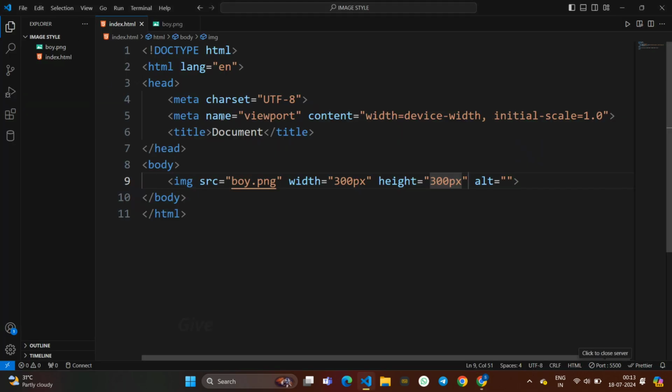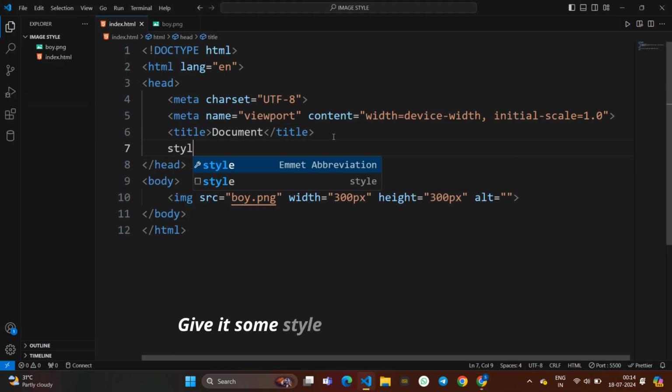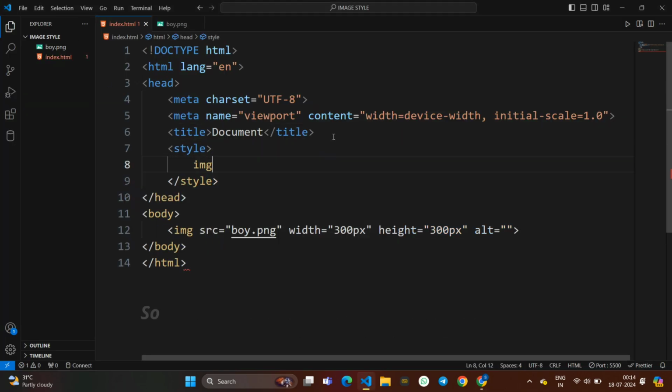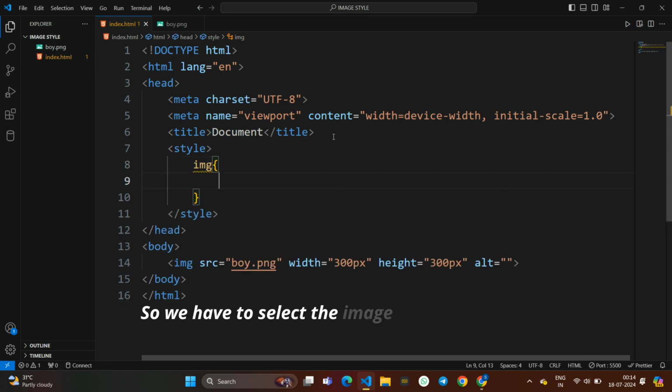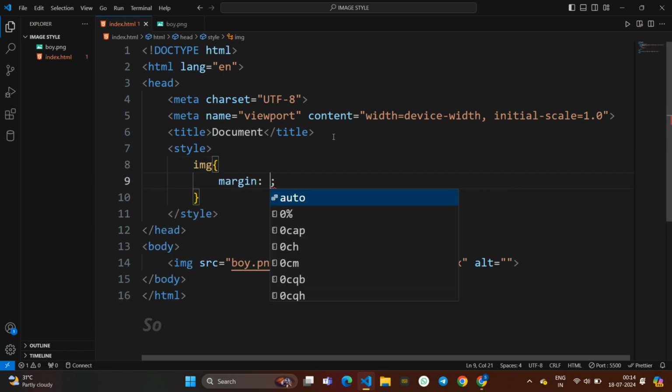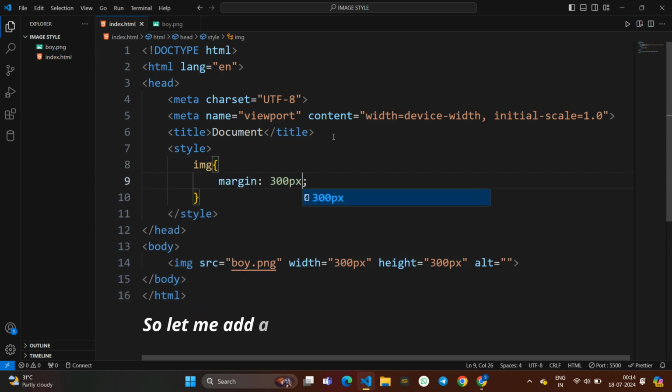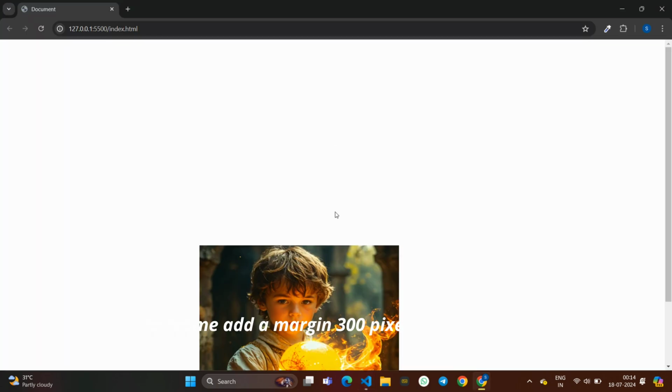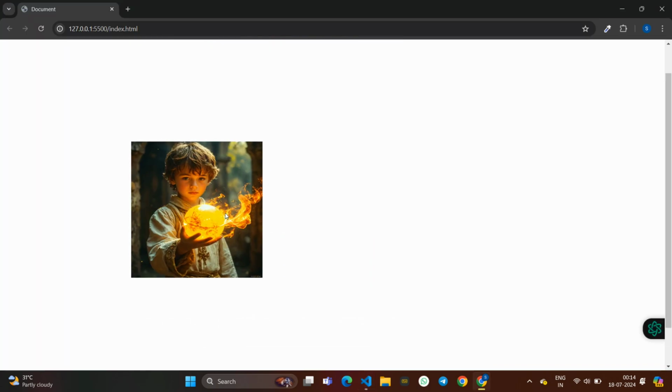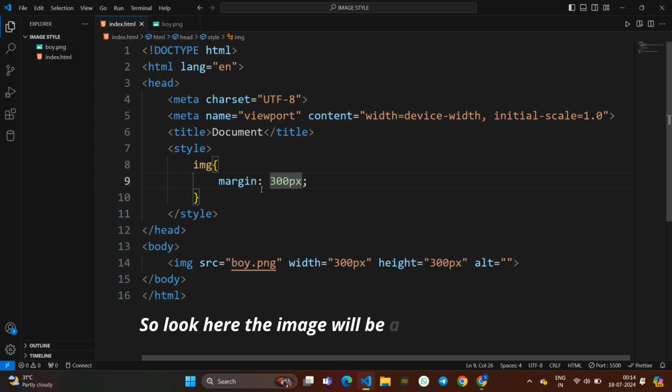Give it some style using the style property. So we have to select the image and give it some style. So let me add a margin of 300 pixels from all sides. Look here, the image is a little bit centered.